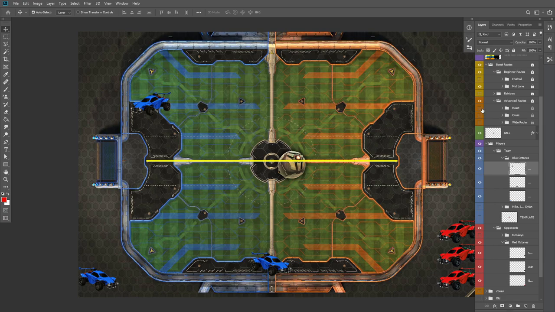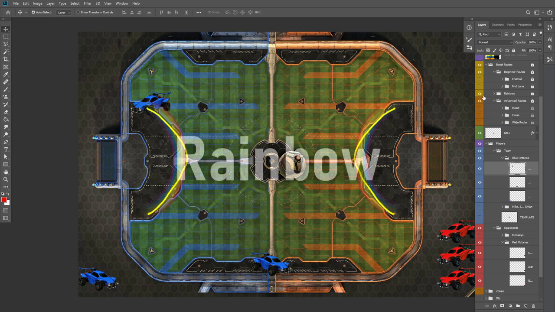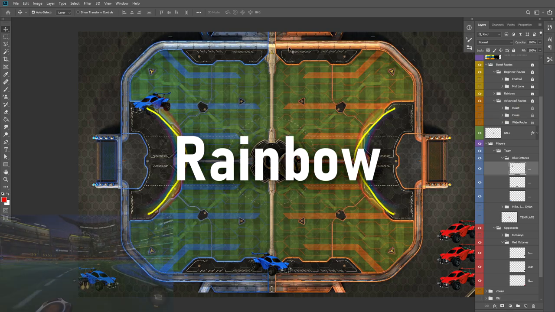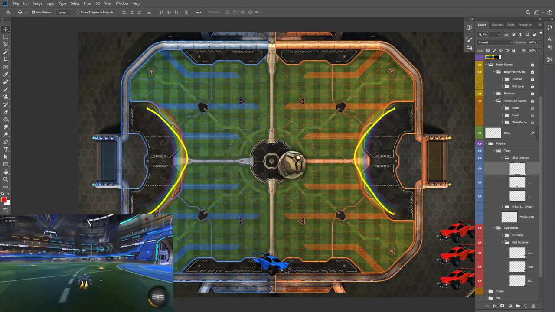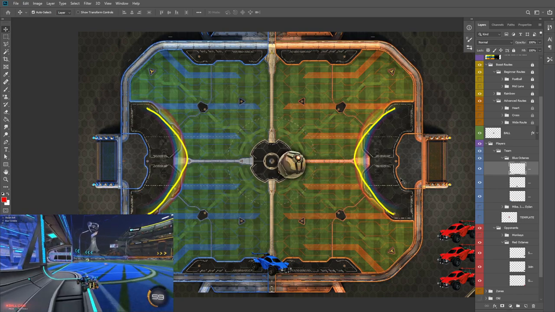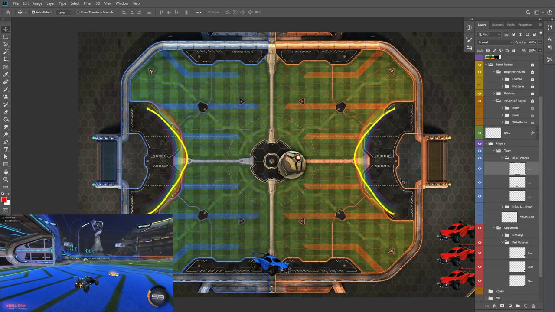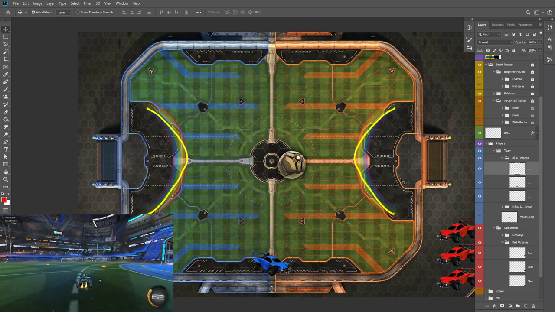Right, so mid lane's pretty self-explanatory. These two you probably already know about, right? These are the beginner routes. Rainbow route is also one that is very familiar. It's the arch in front of each net. This is, again, your primary rotation to the back post position on defense.